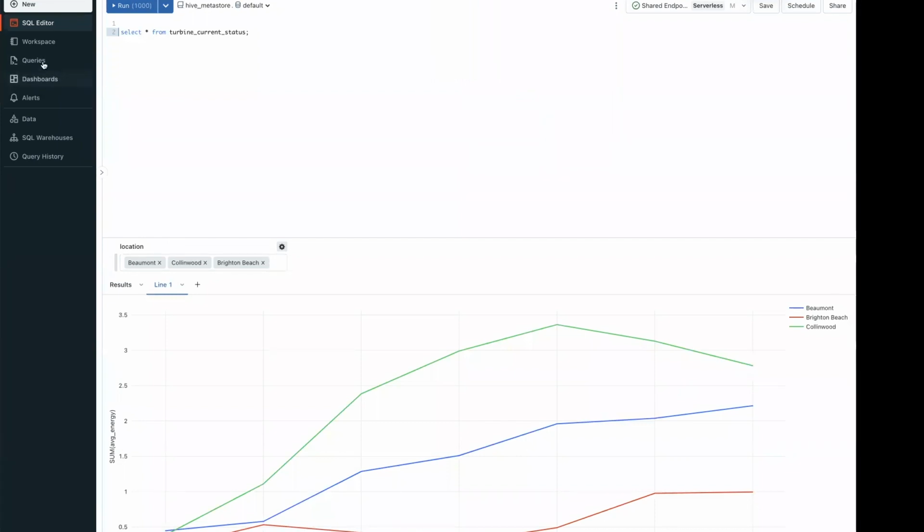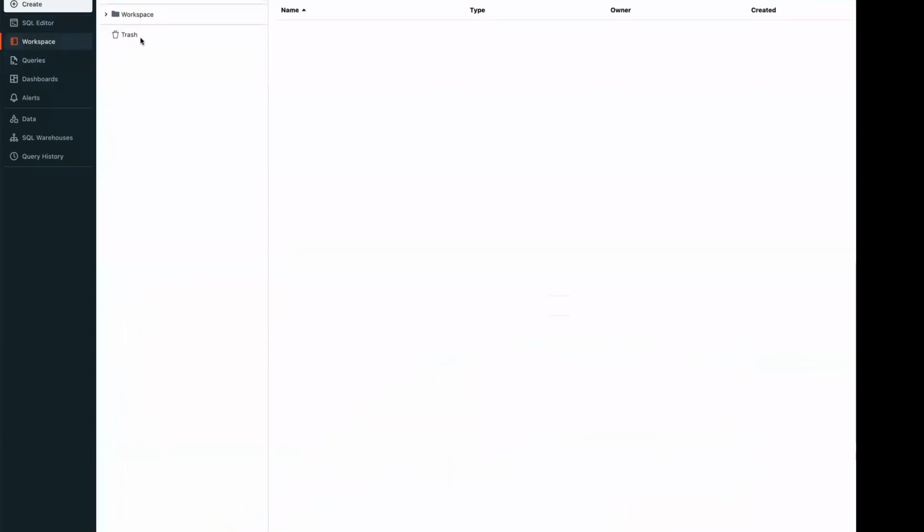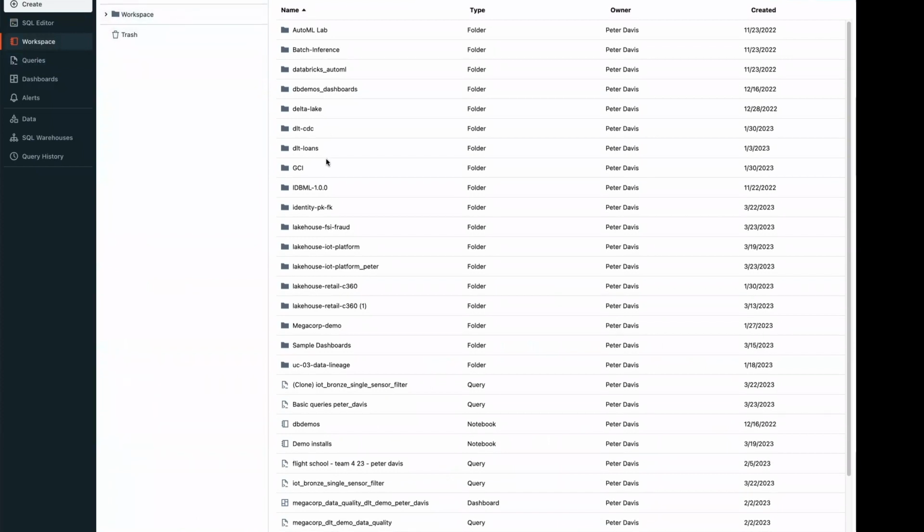Okay, I'm going to come down to the queries tab. This workspace tab, I'll touch on just very briefly. It's just a way to go in and take a look at your code. You can see these are the folders I've created. Here's the code I've created. So it's just another way to browse through the work that you've done.